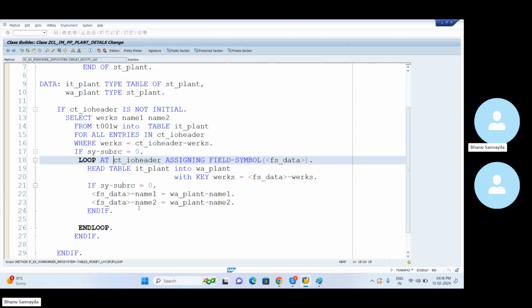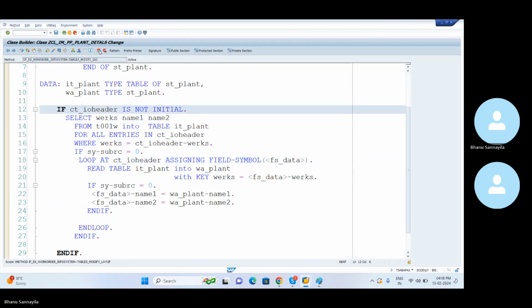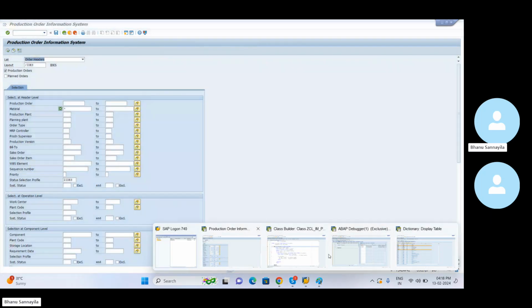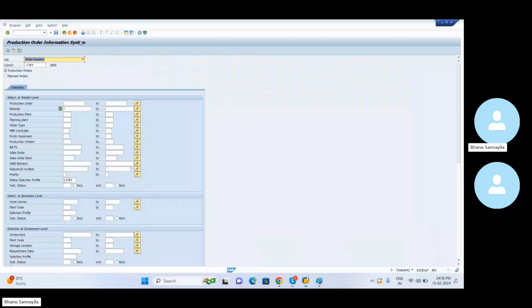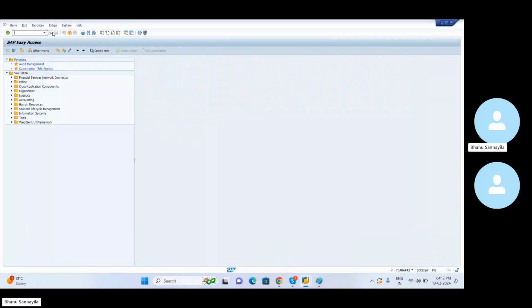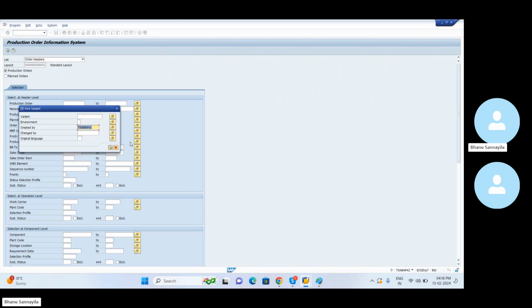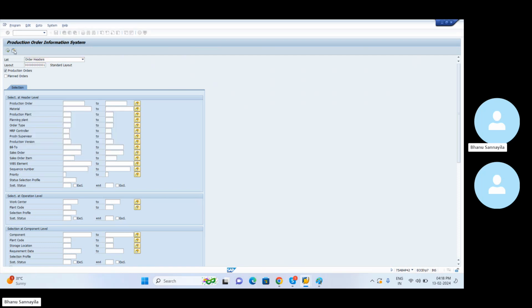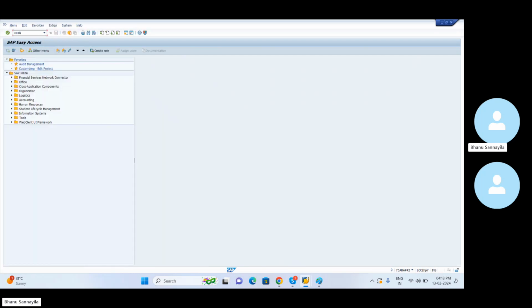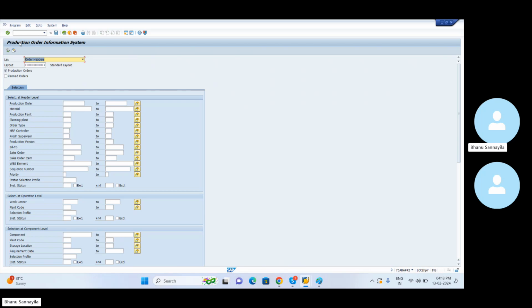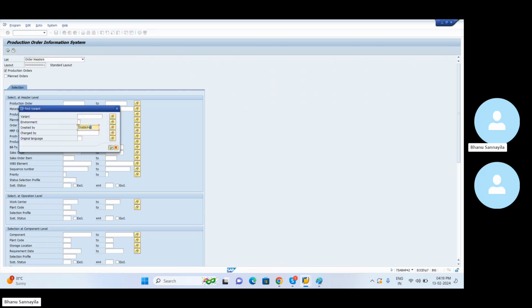So now let me debug this and let me show this to you. Let me keep my breakpoint here. Let's see how the code is working. So let me close this out and then let me go back to COOIS. Let me take the variant. So if you have really saved the variants, right? So simply, who has created the variant? I'll just simply say execute.